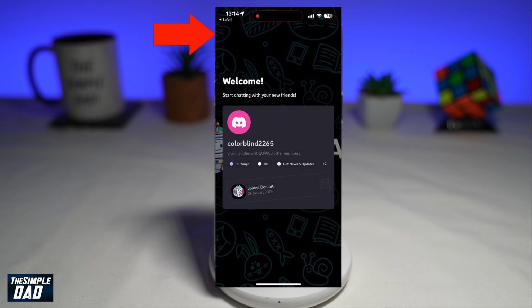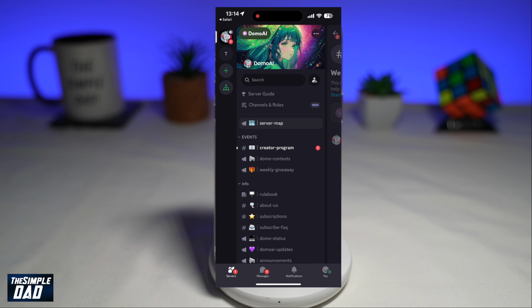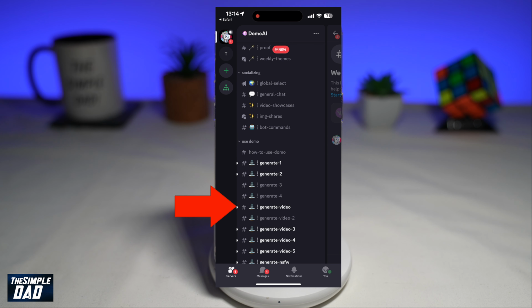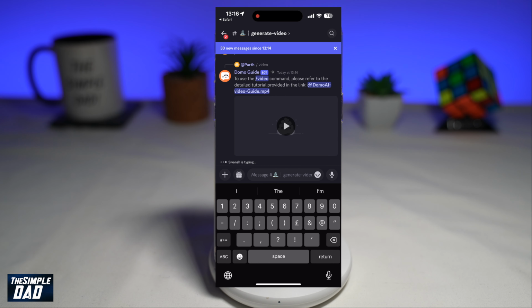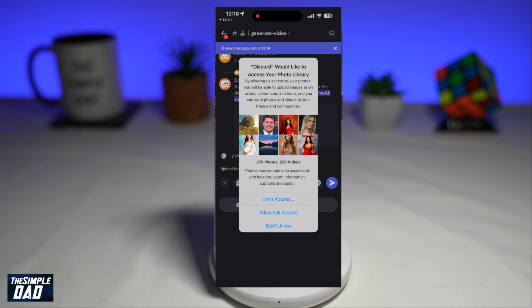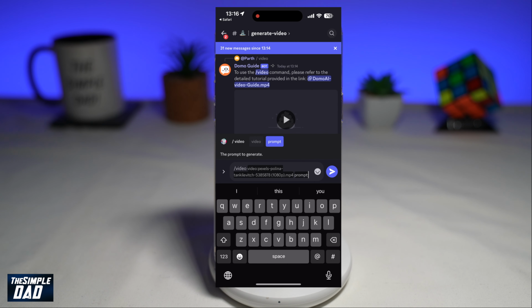Now once that's set, you want to go ahead and tap on the left arrow at the top left of the screen. Scroll down and tap on Generate Video. Now on this page at the bottom, you want to type the following. So you want to type a / and then you'll get some options. Select Video. Discord will now try to look into your camera roll, so go ahead and give some permission to it, so allow the access.